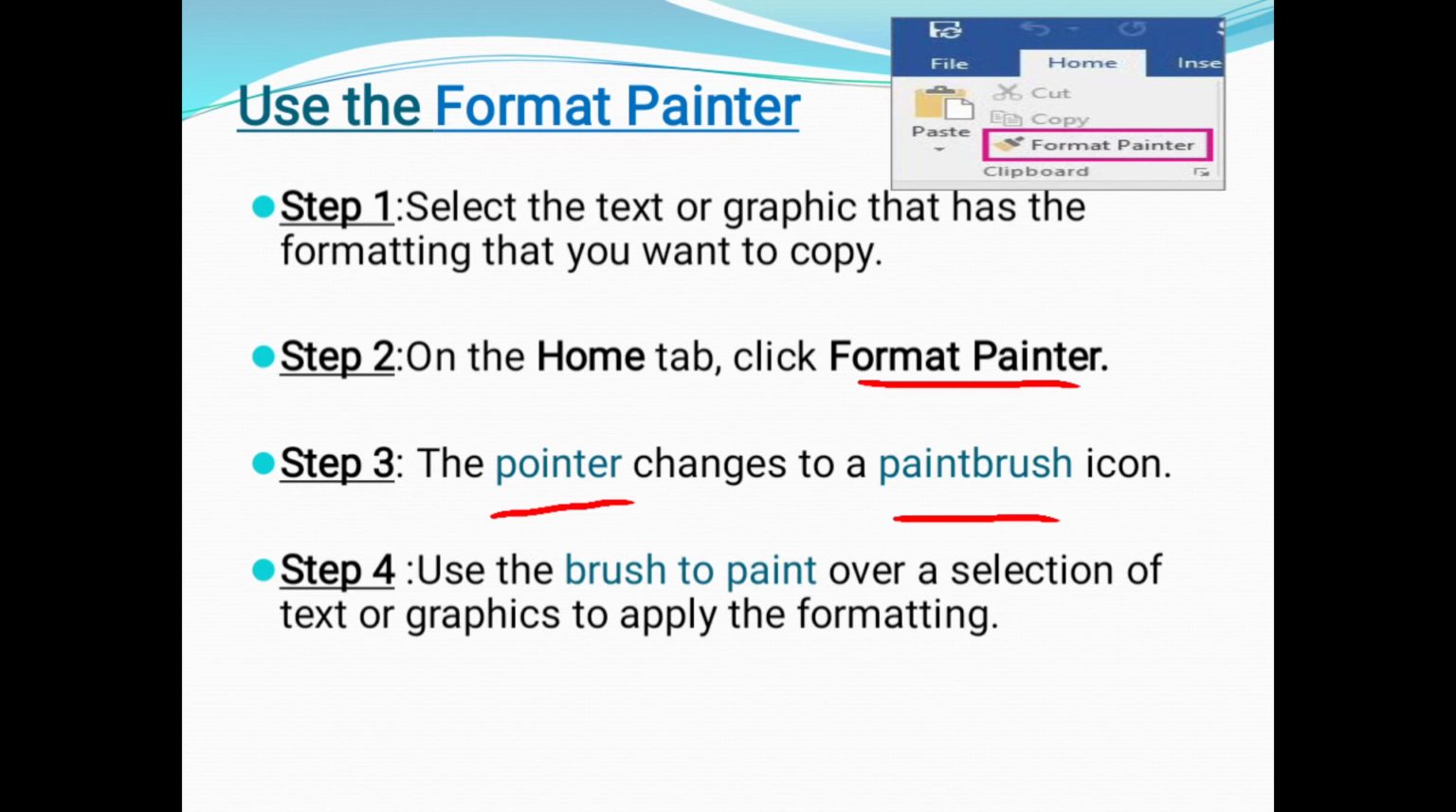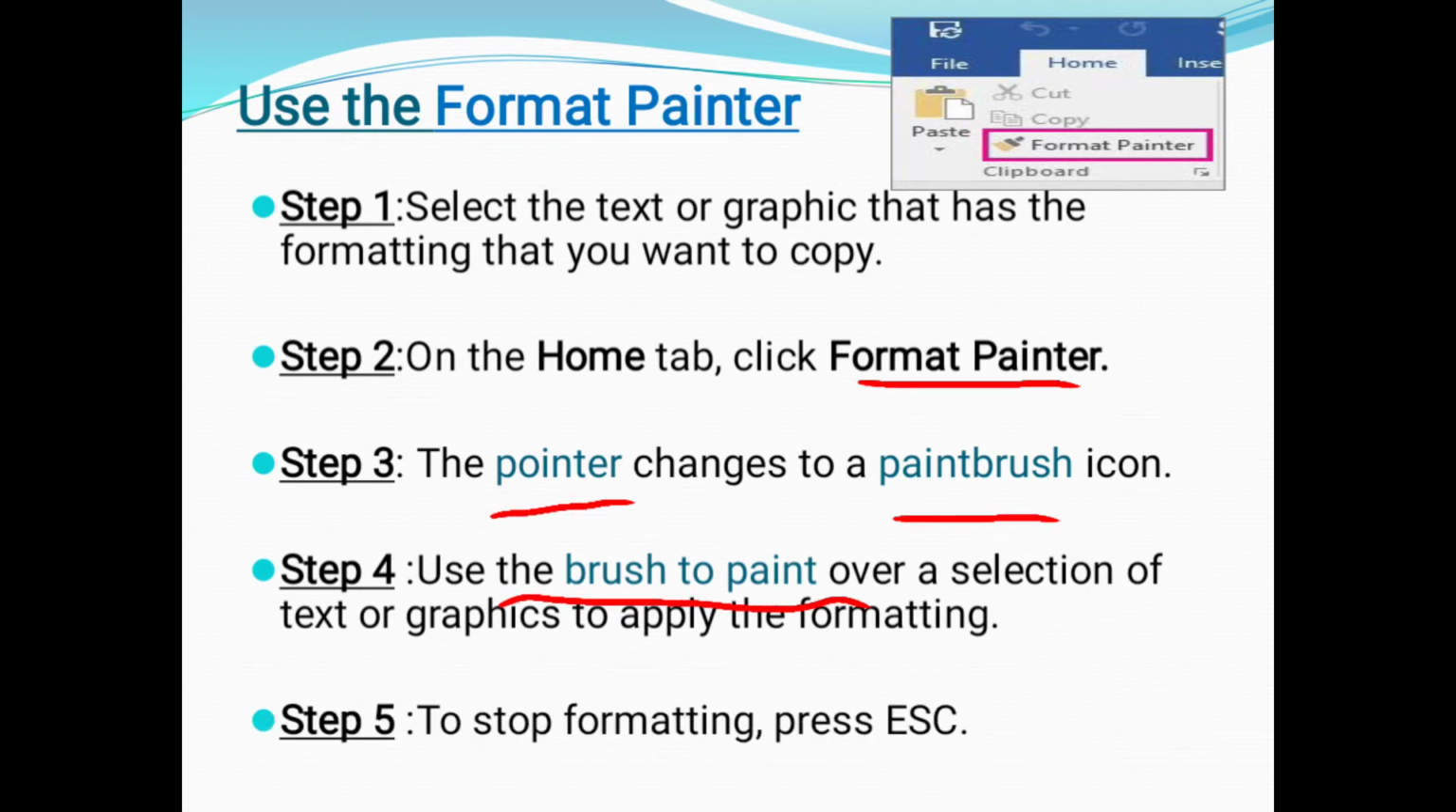Use this paintbrush to paint over a selection of text or graphics to apply the formatting. To stop formatting, what do you do? You press the Escape key on your keyboard.